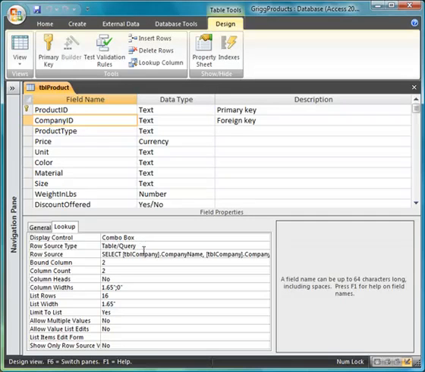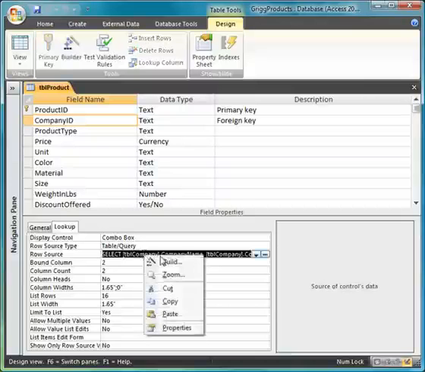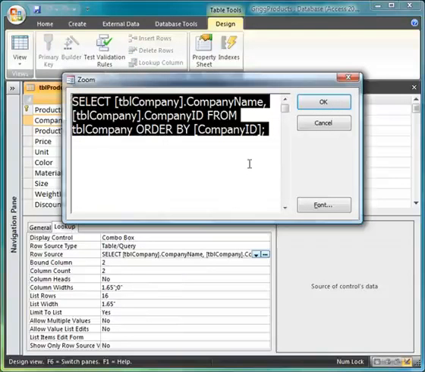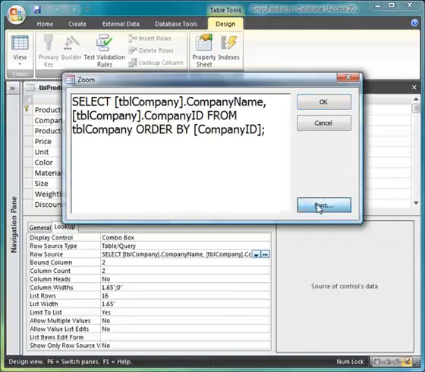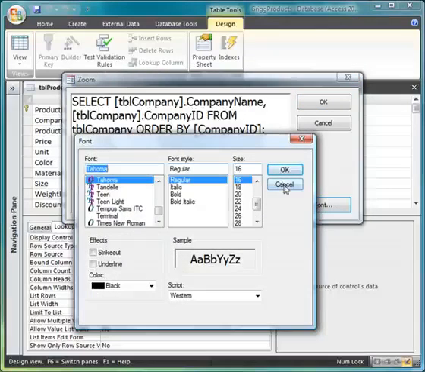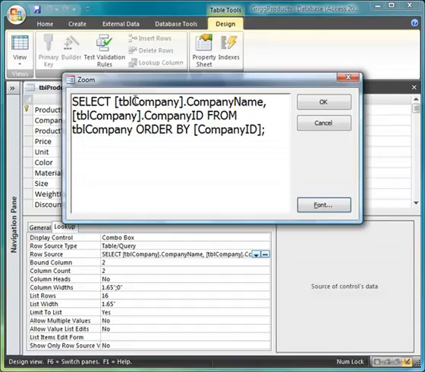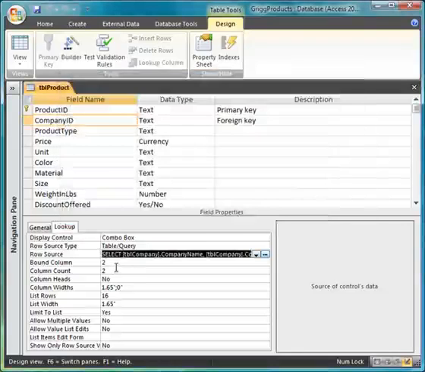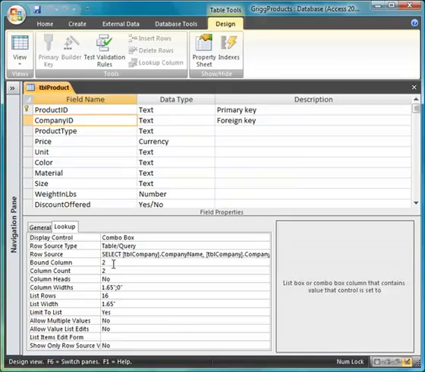The row source is a table or query. We see the select statement. We're going to zoom in on that select statement, and I have upped my font size to 16 to make it easier to read. We see that we've selected the company name and the company ID from the company table, and we're ordering by company ID. Company ID is the second field. It's the second column. The bound column is the second column.